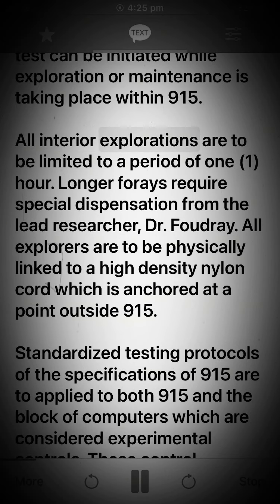All interior explorations are to be limited to a period of 1 hour. Longer forays require special dispensation from the lead researcher, Dr. Foudre. All explorers are to be physically linked to a high-density nylon cord which is anchored at a point outside 915.